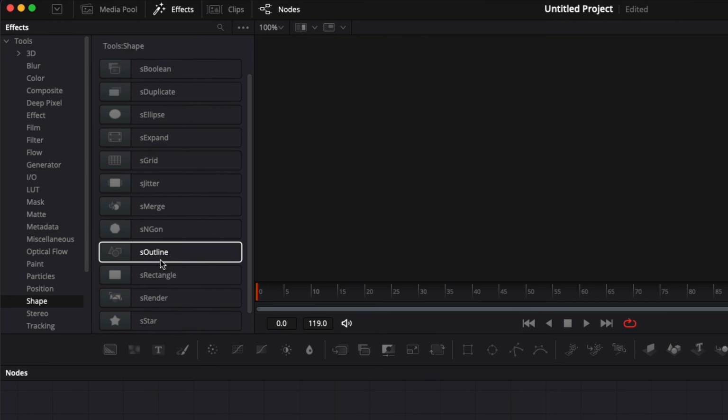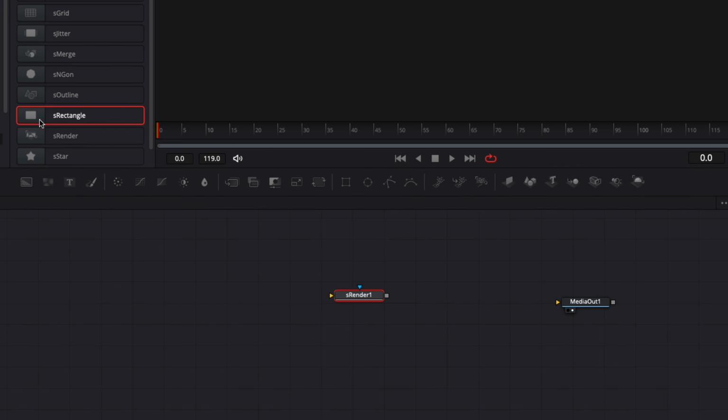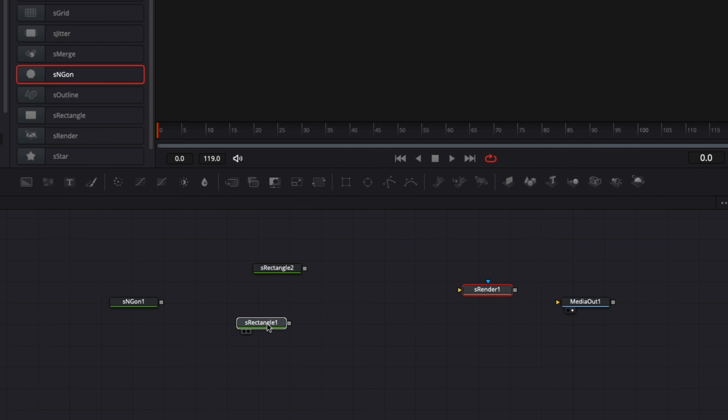So first off, I'm going to need an sRender to render the shapes. I'm going to need two rectangles. So I'm going to just drag those two here in the working area, and I'm going to use an sNgon right here. So we're going to start here with the first sRectangle, and I'm going to link here the sRectangle 2 to the sRectangle 1. It's going to just create a merge.